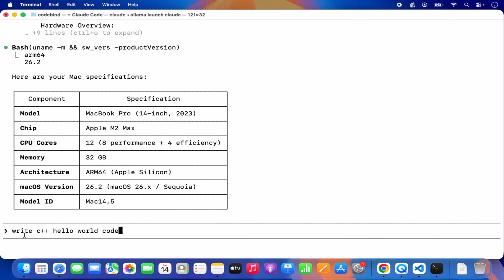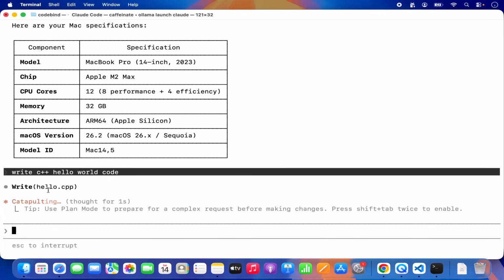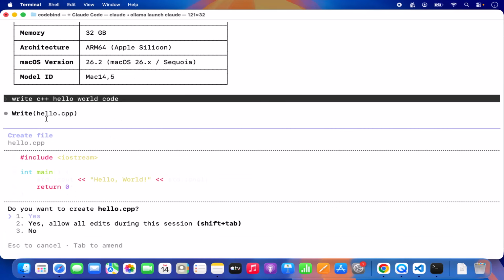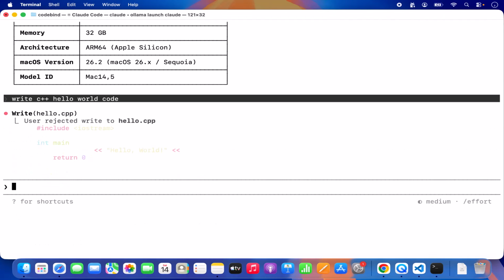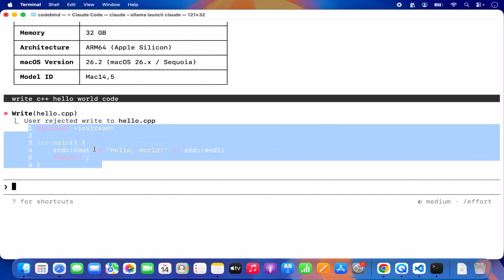So I'm going to give this command, which is write C++ hello world code, let's say, right? And then I'm going to press enter, and hopefully it's going to create or write this hello.cpp, and then it has given me this hello world code for C++. It's also asking me, do you want to create a hello.cpp? I don't want to do it, so I'm going to select no, and that is the code, right? So everything is working beautifully with Kimi K2 and Claude Code.